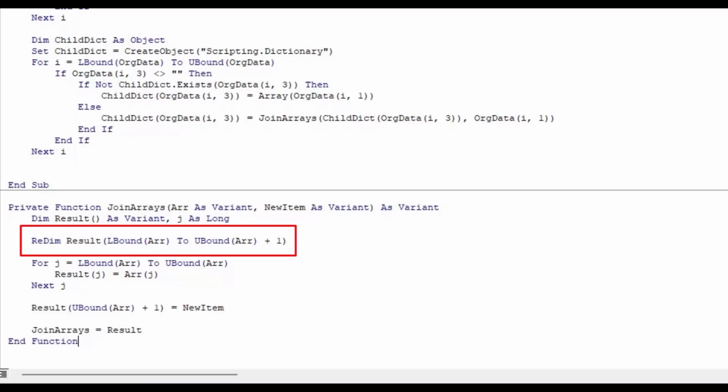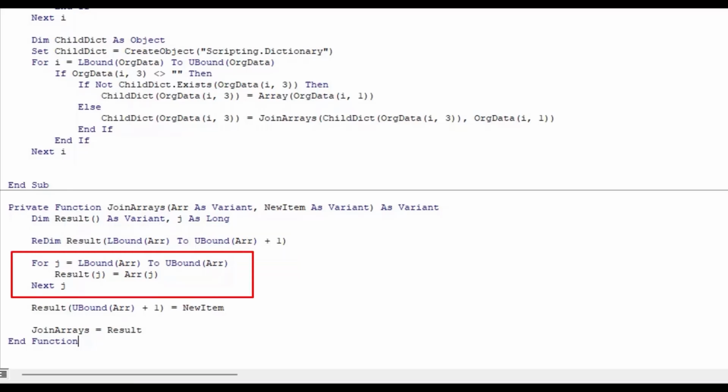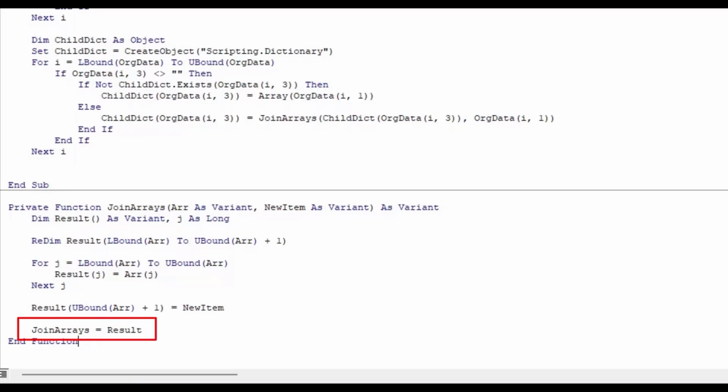Here we create a new array called result and we resize it to be one element bigger than the original array. This way we can copy all the old values and still have room to add the new one. This loop simply copies over all the values from the old array into the new one. And here we store the new item in that extra slot at the end of the array. Finally, we return the updated array, now with the new value added. So in short, join arrays is like a tiny utility function that helps us dynamically grow arrays, since VBA doesn't let you just do something like arr.push like other languages.